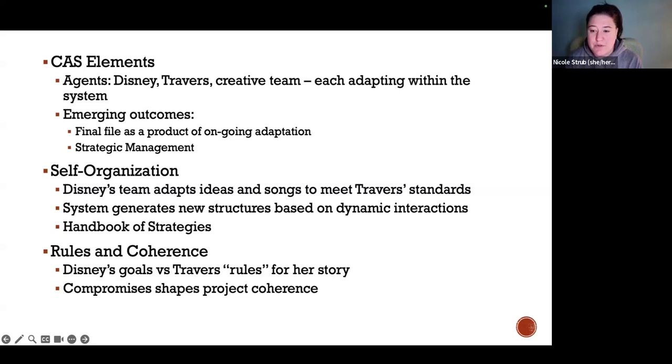These competing rules create tension, but also drive the adaptation process. Over time, coherence emerges as the team finds a balance between Disney's goals and Travers' expectations. For instance, the compromise to retain Travers' key themes while incorporating Disney's visual musical elements creates a final product that satisfies both sides. This illustrates how CAS achieves coherence not through rigid control, but through the interplay of agents, actions, and constraints. The film shows how systems thrive by allowing flexibility and fostering an environment where different perspectives contribute to the evolution of a shared goal.